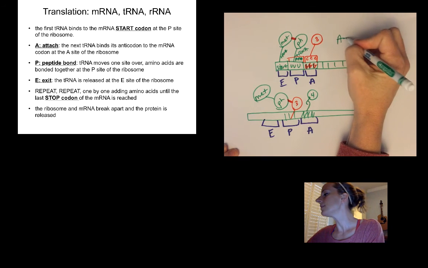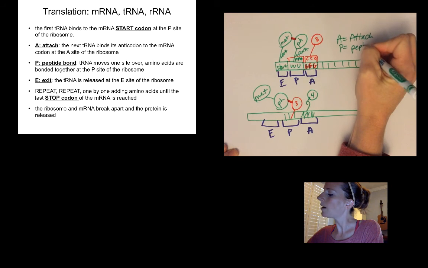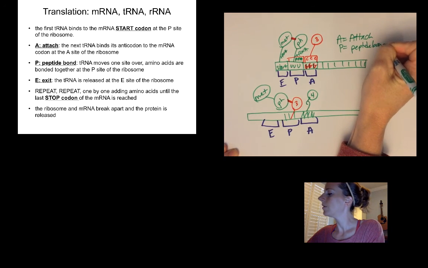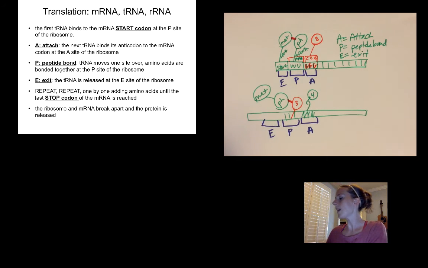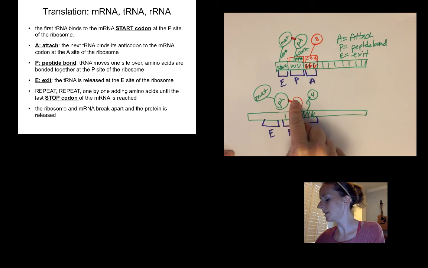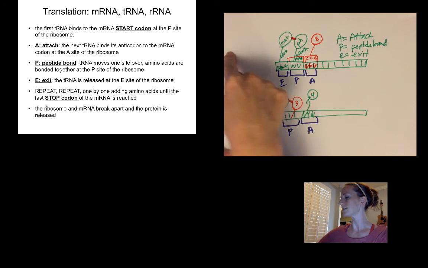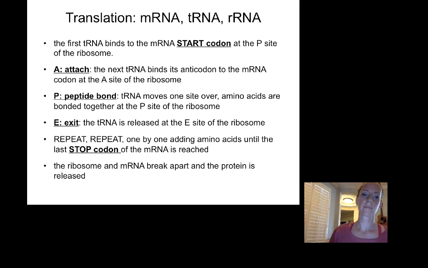So the A site, we attach. The P site, peptide bond. E site, exit. And the mRNA will continue to move through until one by one the codons are matched with amino acids. The amino acids are peptide bonded, and then the tRNAs exit. Okay, so attach, peptide bond, exit.